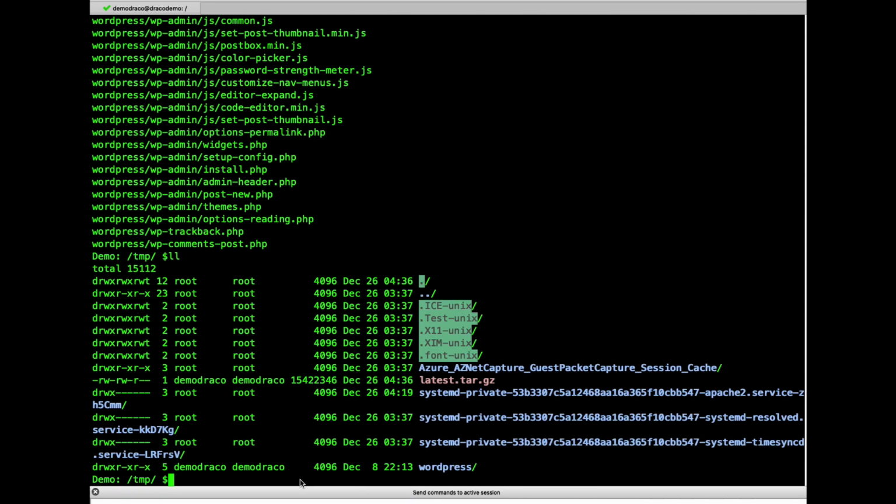Once you have unzipped the tar file, you should see a WordPress directory being created in the temp file. Now next, what we're going to do is to copy the default or the sample WordPress config file and rename it as wordpress-config.php. This will be the file where all the integration configurations will be done later.